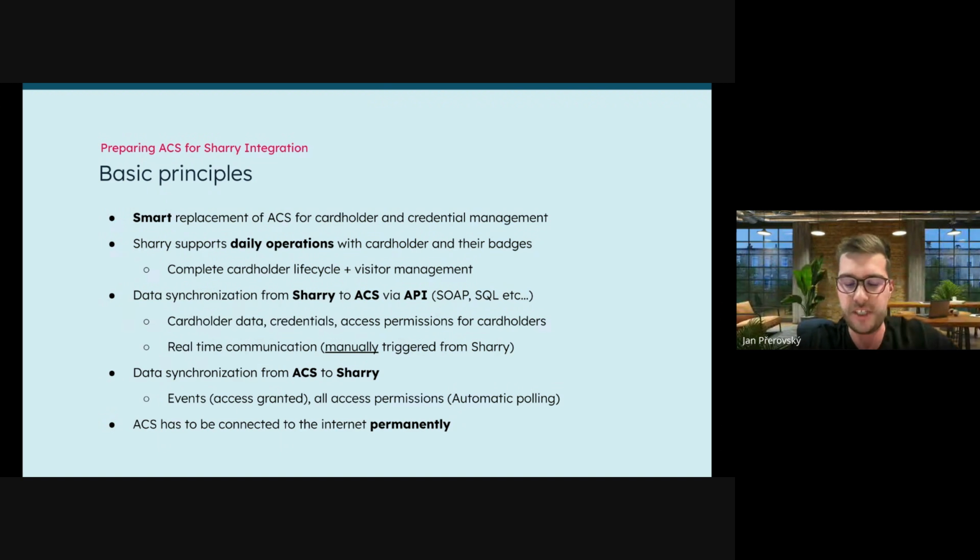So if the access control system is already cloud-based, like Brivo or Genetec SaaS, then of course you don't need to worry about this. But if your access control system is running locally in the building or on a physical server, you need to make sure that the access control system has an internet connection all the time.